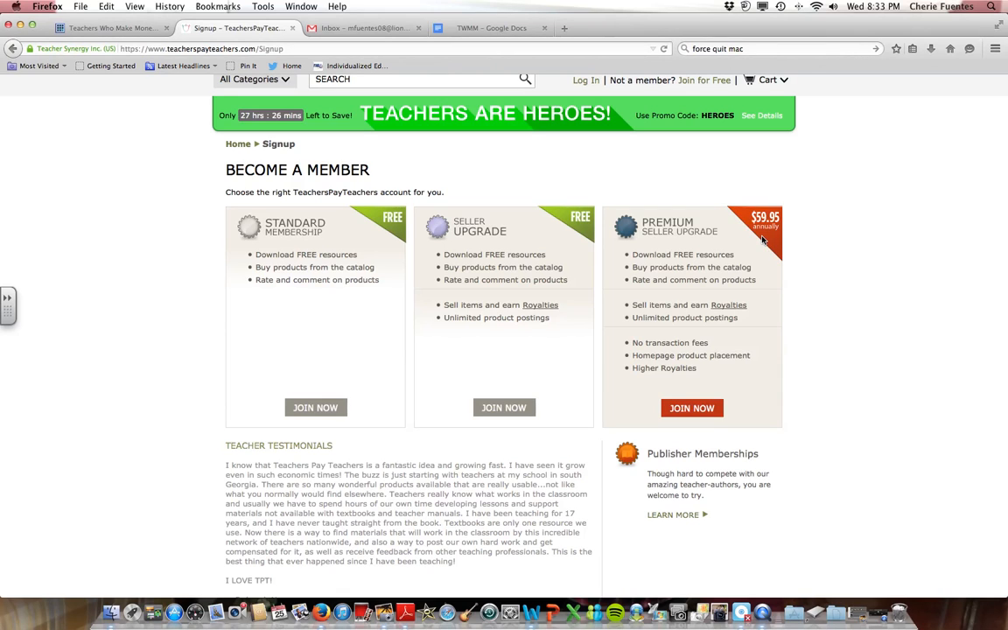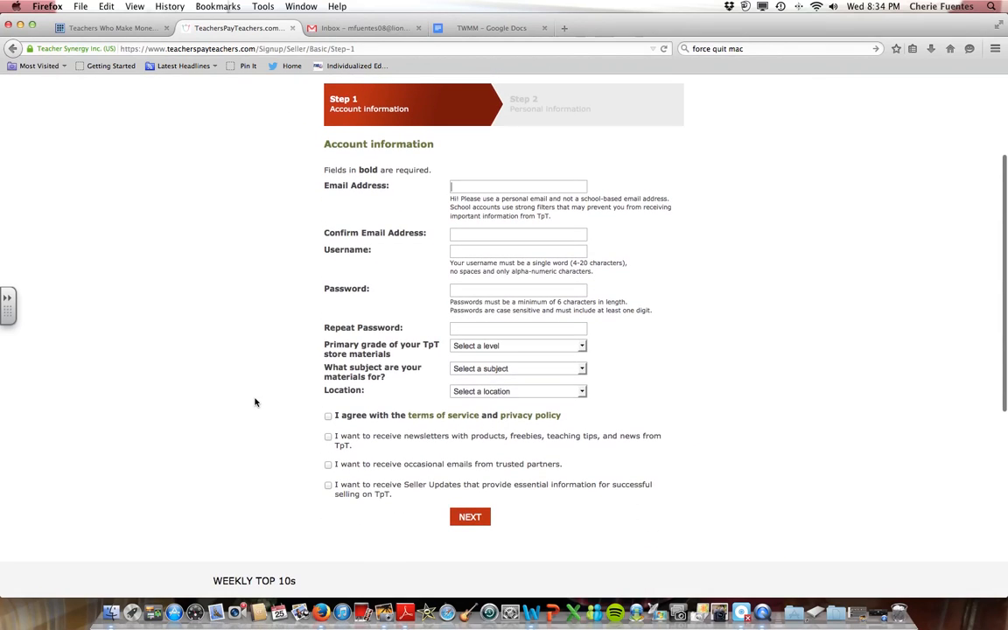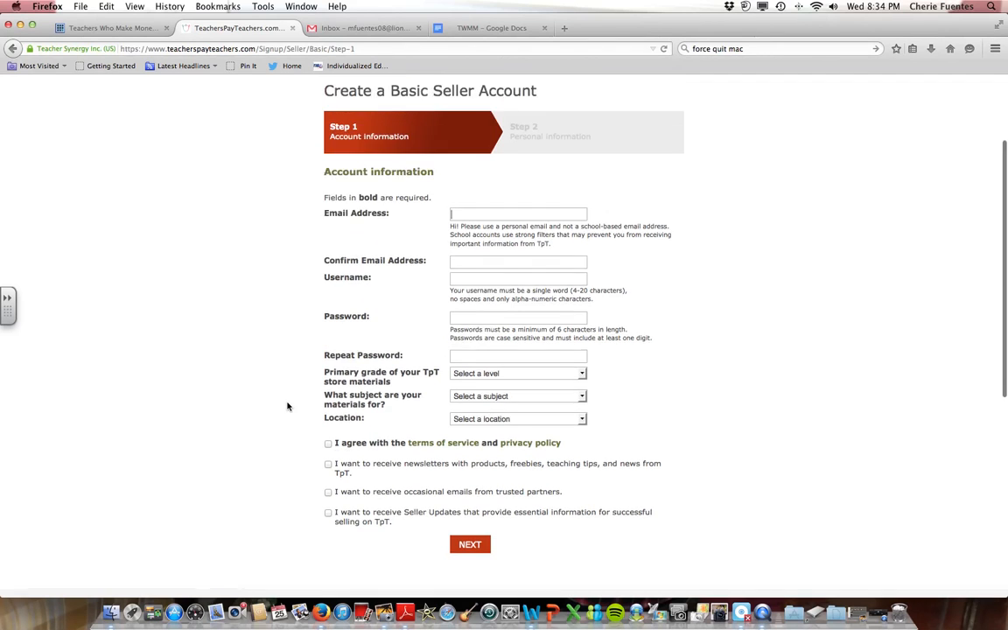So I would either choose Seller Upgrade or Premium Seller Upgrade. If you really think you're going to stick with Teachers Pay Teachers and you're in it for the long haul, go for the Premium Seller Upgrade. You'll make more money up front and hopefully make back that $60 annual fee very, very quickly. So let's say, for argument's sake, we're becoming a Seller Upgrade. You click on that. You're going to put in your information, email address, username, password, things like that. Pretty straightforward, not that hard.